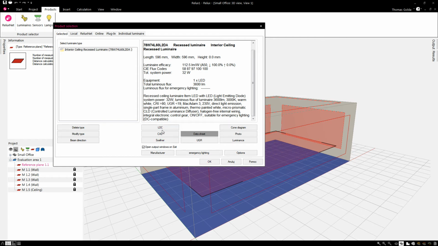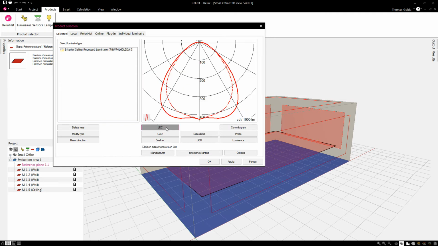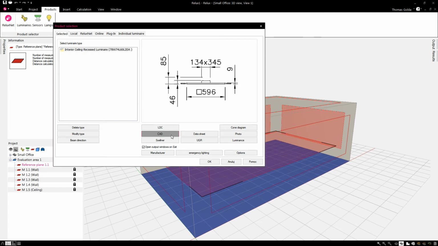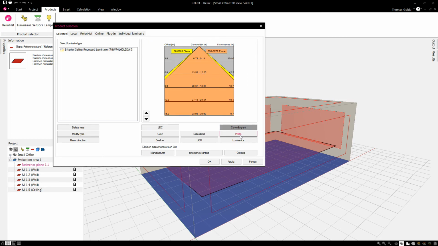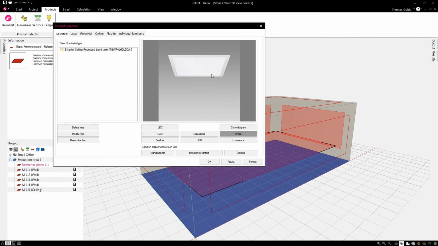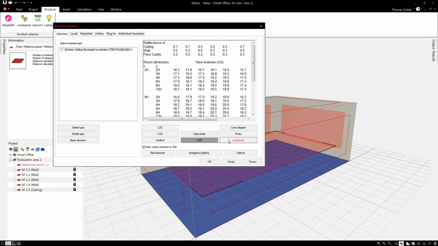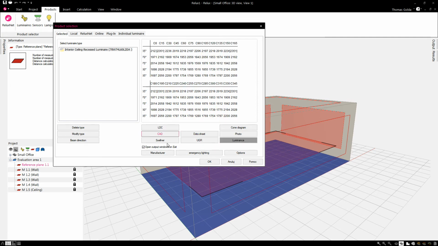We always have all the buttons showing for LDC. We can check this distribution curve, which is really useful. CAD drawing, that is showing the CAD drawing from the data sheet. Cone diagram. Photo, this is the photo of this luminaire. UGR, luminance. All of this stuff.